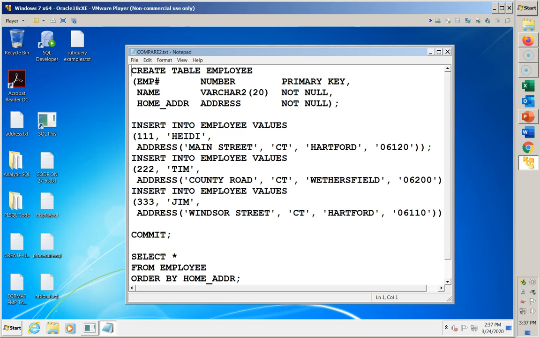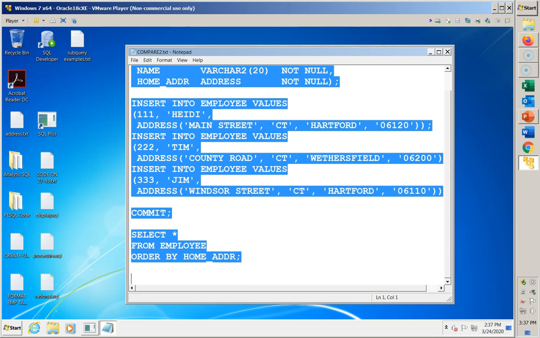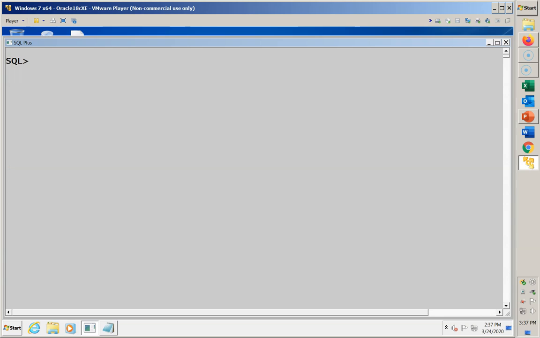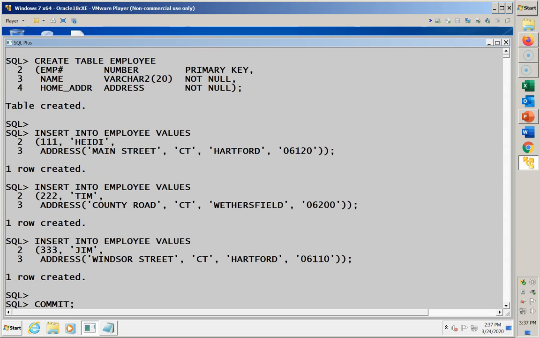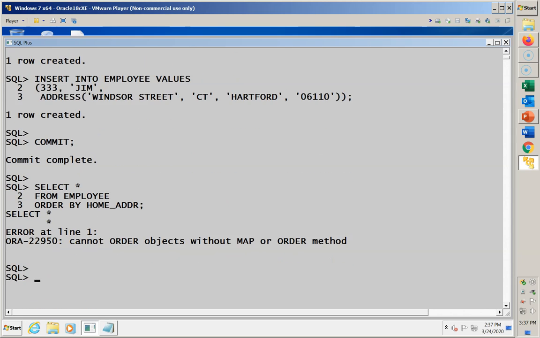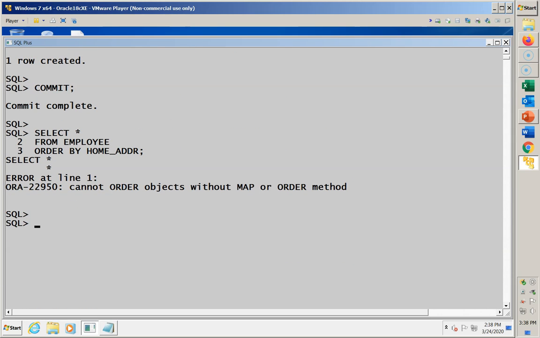Let's perform the compare within SQL. So again, we'll create our employee table, populate it, and then proceed to attempt our compares. We try to create the table, it works, we insert, complete the transaction, we have our 3 column objects. But when we try the select with an order by, it tells us that we need to have a map or an order method to perform such an operation.